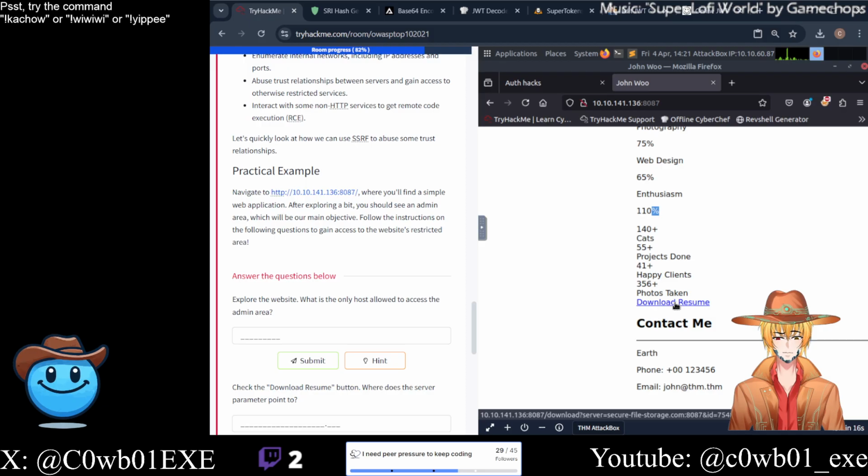Ooh, already, I think we found it. Server equals securefilestorage.com with another ID. Let's go ahead and open that in a new tab.